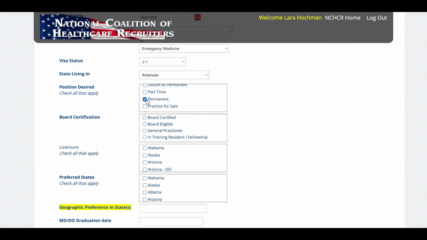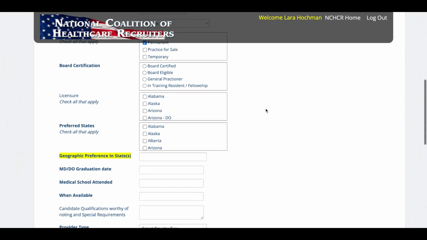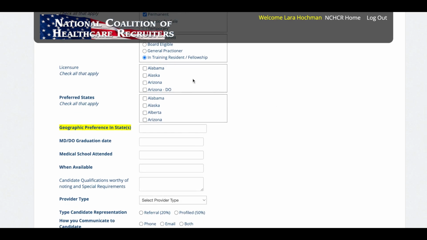So let's say this person wants either permanent or locum tenens, but you have a few to choose from. Are they board certified, board eligible, or in training? So let's say in training. You can add where they're licensed. If it's not in bold, it's not something you have to do. But then you can pick their preferred states. So you can pick whichever states they want to be in. So let's do DC. We can just pick a few here.